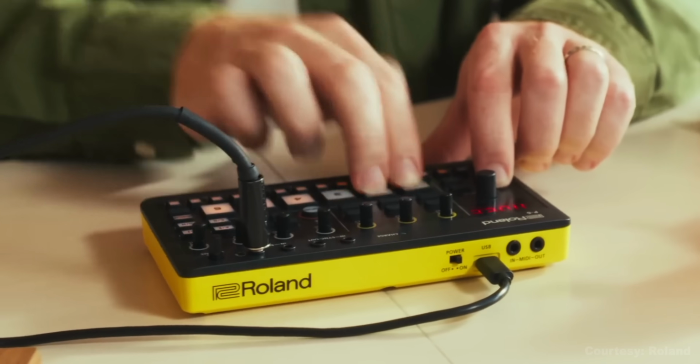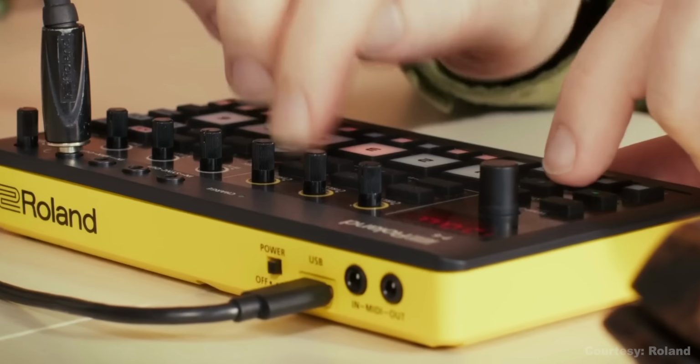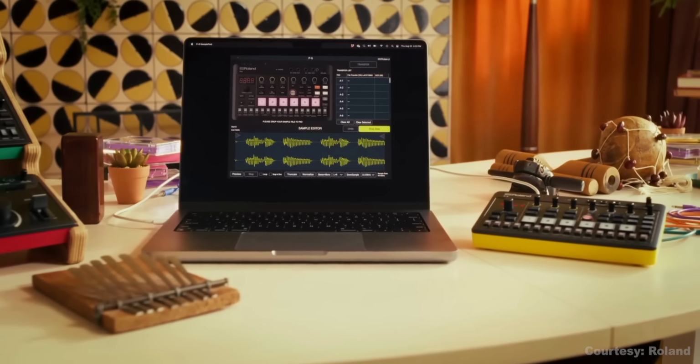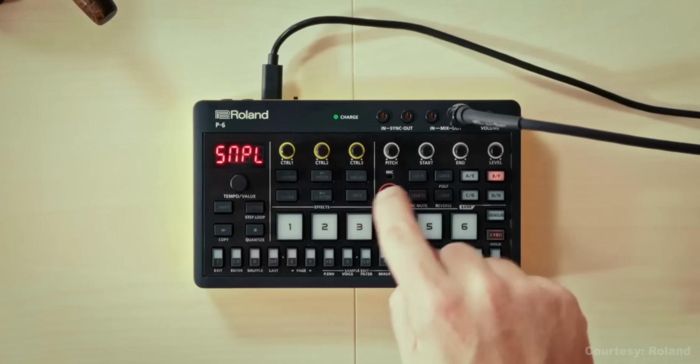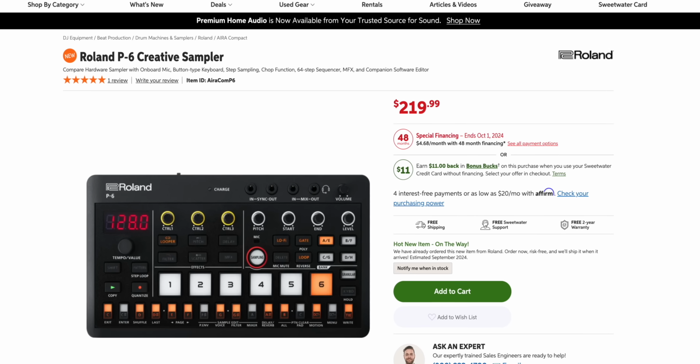You've got those familiar Roland effects like vinyl simulator, looper, stopper, lo-fi phaser, and you can connect the P6 to a computer so you can use their software sampler tool to edit samples. You can save up to 48 samples on the P6, and it runs on battery power for approximately 3 hours. It's $220 and you can already pre-order it.